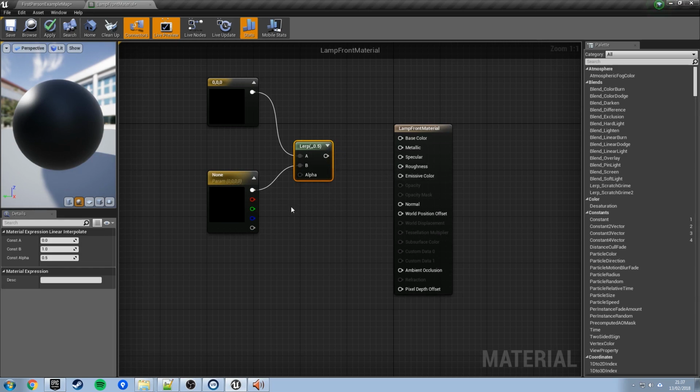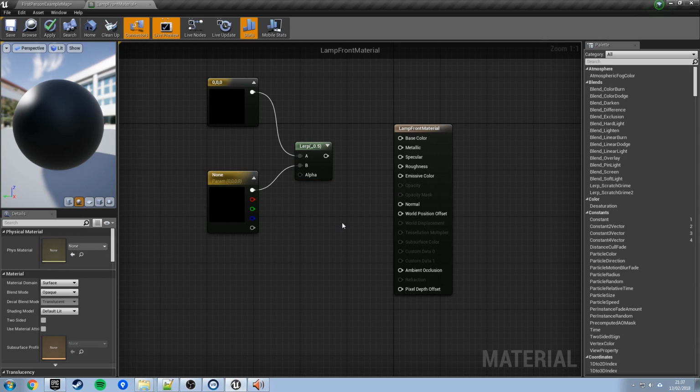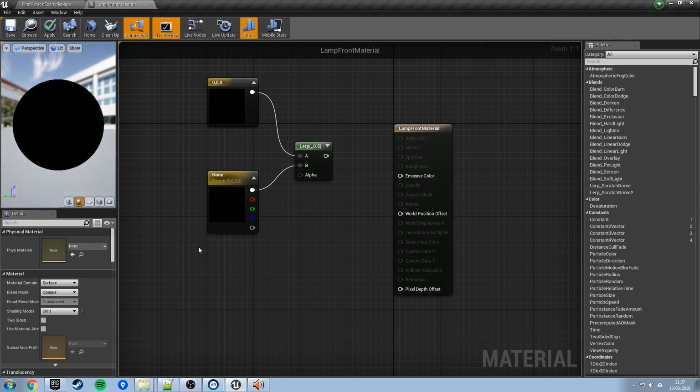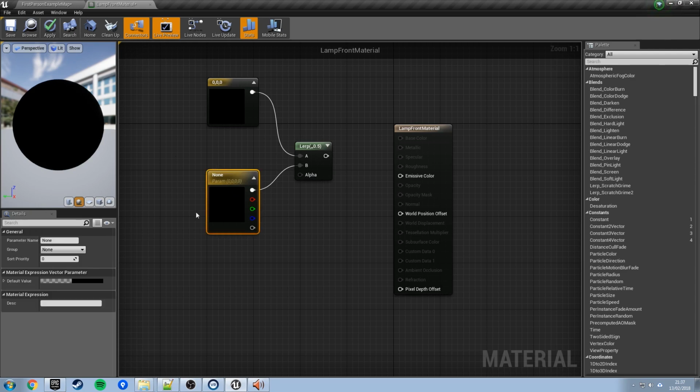Now one other thing, we want this to be an unlit material, so if I just click in the background to get the material properties, and we've got shading model, we'll change that to unlit. So it glows with its own light, but doesn't get lit by anything else, basically. So here what we'll do, we'll click on our parameter that we made, our vector parameter.